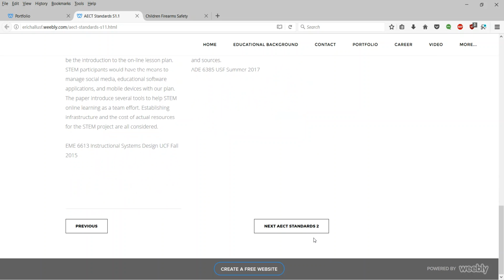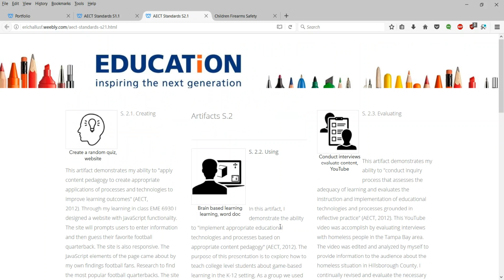So we scroll down to the bottom and we click on the link for the next set of standards. And just as we did before, we read the description and also click on the icon. In this case, S.21 was a website I created again in EME 6930 with some JavaScript functionality.